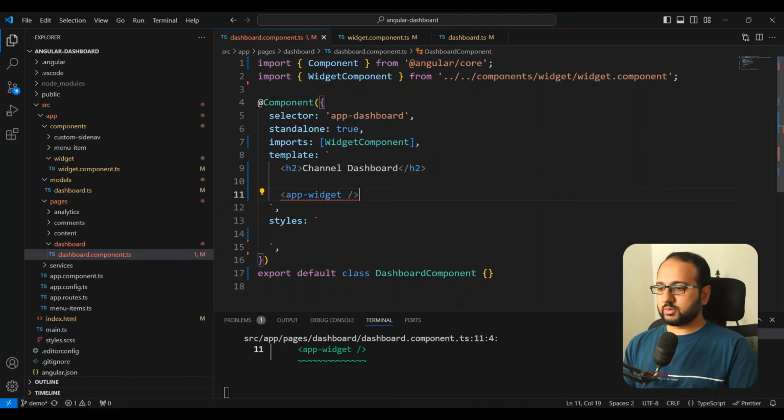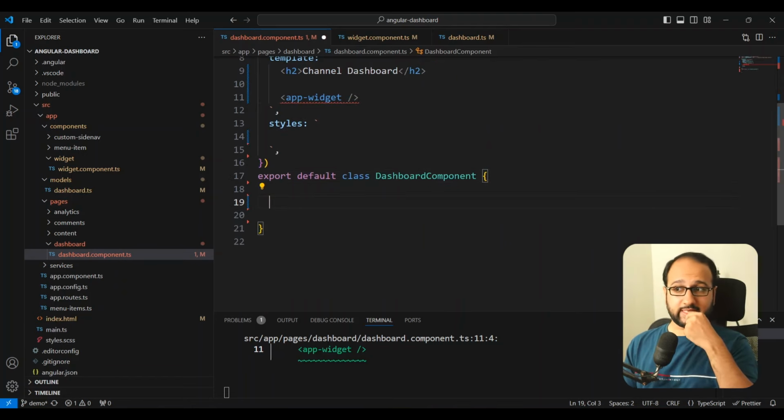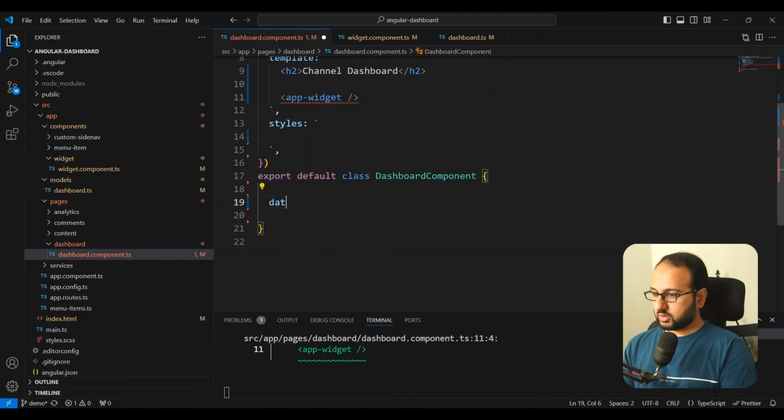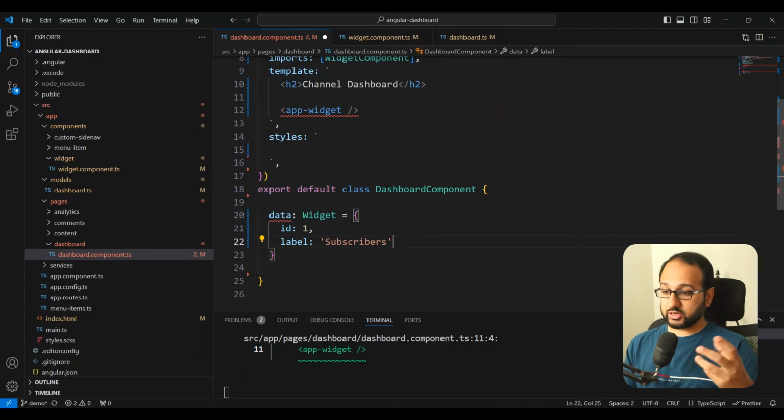So let's create some data here. Let's create a new widget here just to test things out. And let us create a data here, which we're going to call widget. And in this widget, we're going to give the ID as 1 maybe. And let's say the label as the first one, which is the subscribers. Let's make it into the subscriber statistics card.